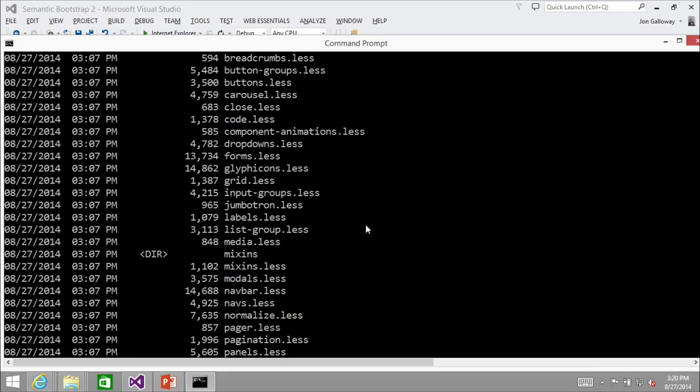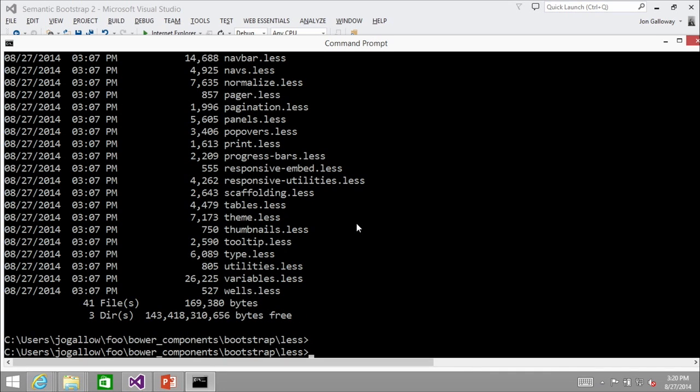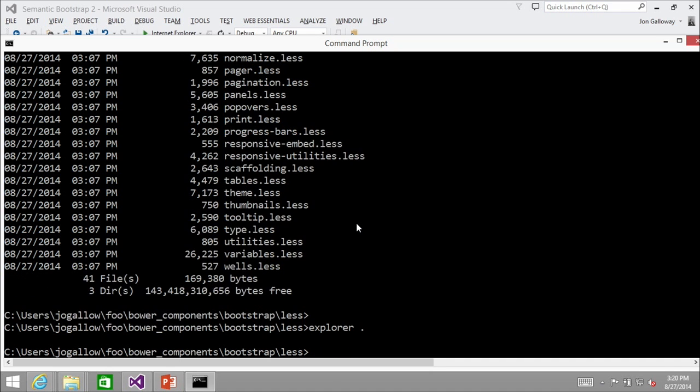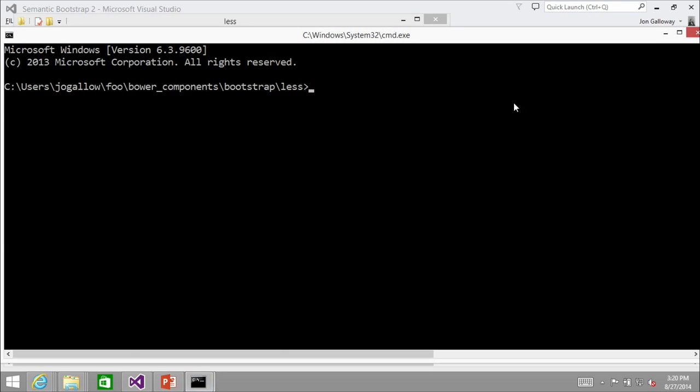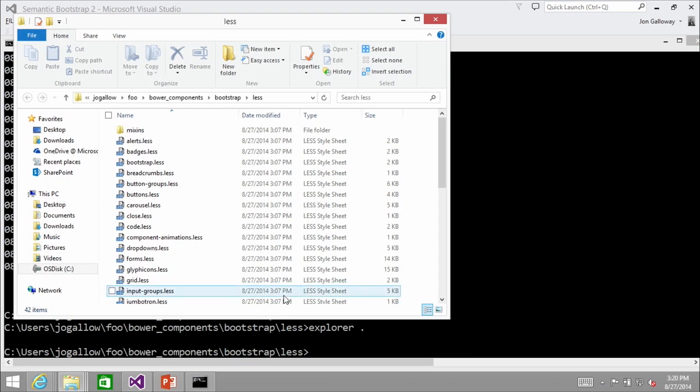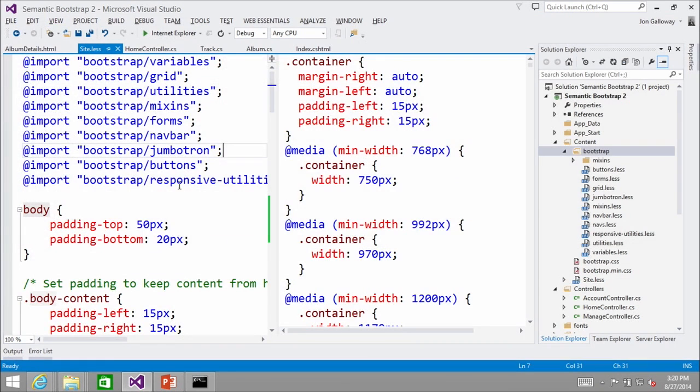Here, I'm going to show you a little trick. If I go in here and say explorer dot, that's going to open up Explorer in that same folder. Didn't know if you knew that. And then to go backwards, you can say cmd dot, and that'll open up a command prompt there, so if you need to hop back and forth. So here all these are, and I just did the old drag and drop right into Visual Studio.